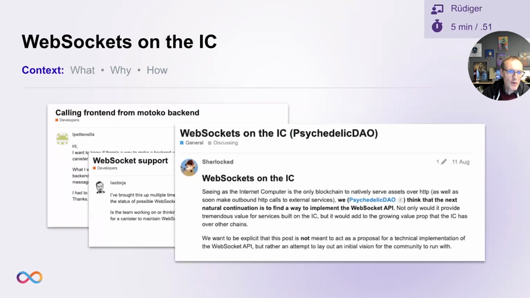The next one up, we have WebSockets. The Internet Computer is already the only blockchain that can serve web, where canisters can also reach out via HTTP calls to the web. And of course, the natural question that came from our community, in particular Psychedelic, is: hey, why not also talk to the Internet Computer via WebSockets? And yeah, Rüdiger, what's up with that?